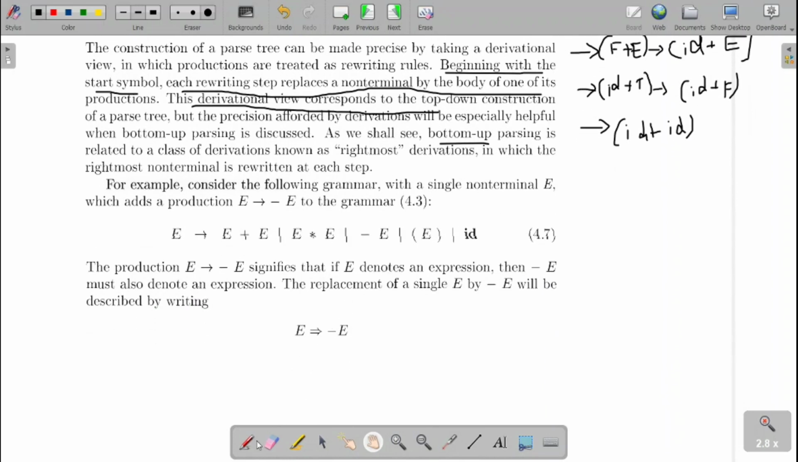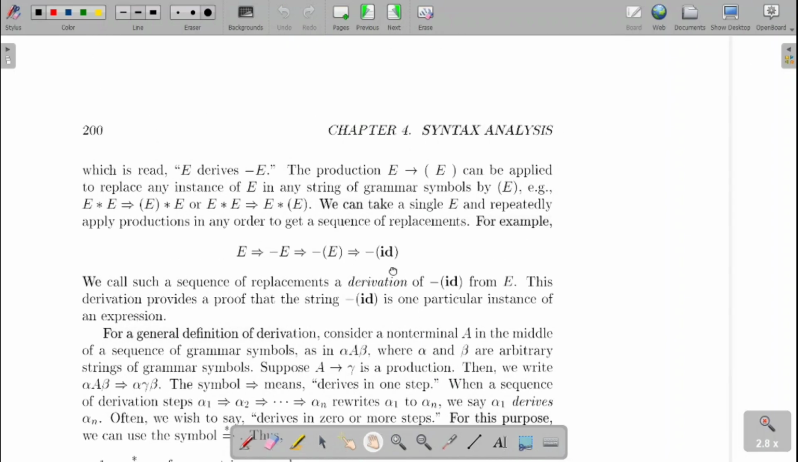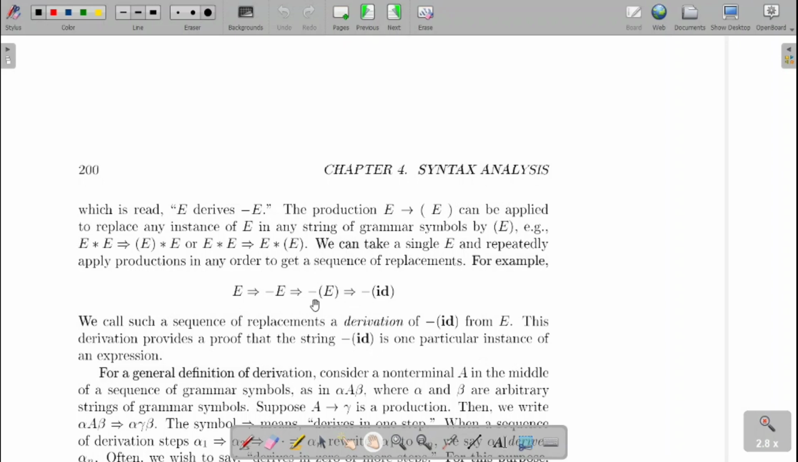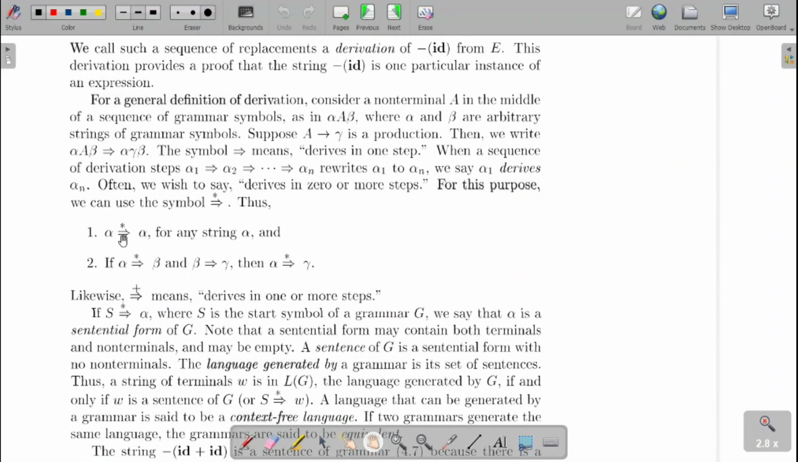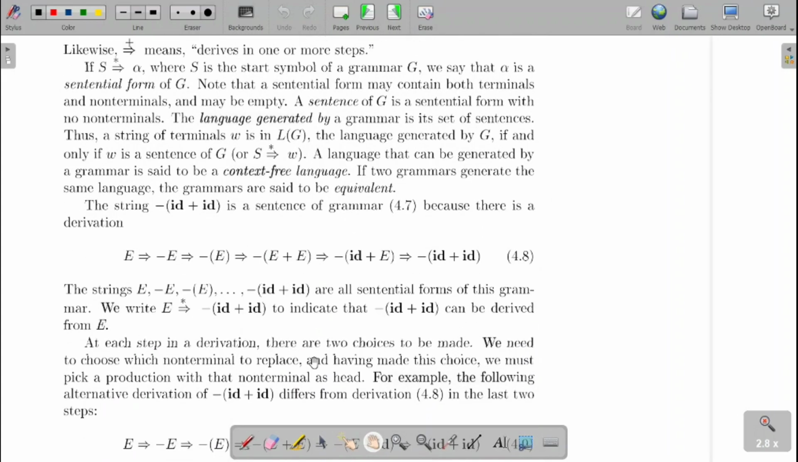Now if you take up the example here, E derives minus E. That is, the head of the production is replaced with the body of the production. Then again this E derives ID. That is what we are deriving. So alpha in one or more steps will derive beta. If alpha derives beta and beta derives gamma, it means alpha derives gamma. A derives B, B derives X, then A derives X. That is the meaning.